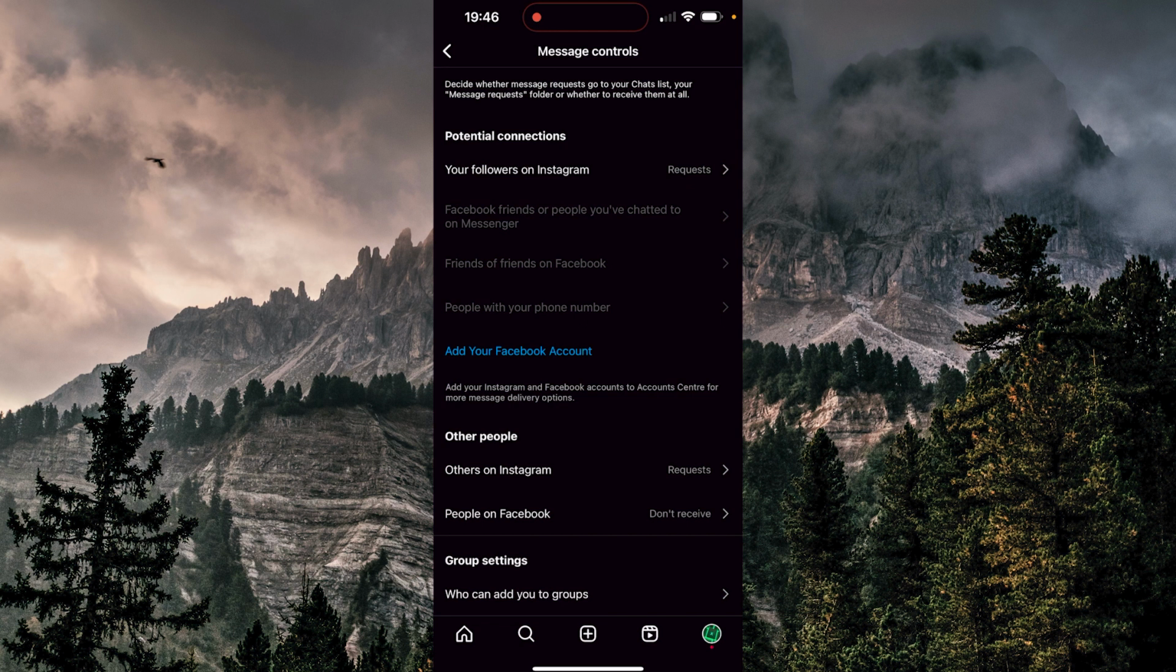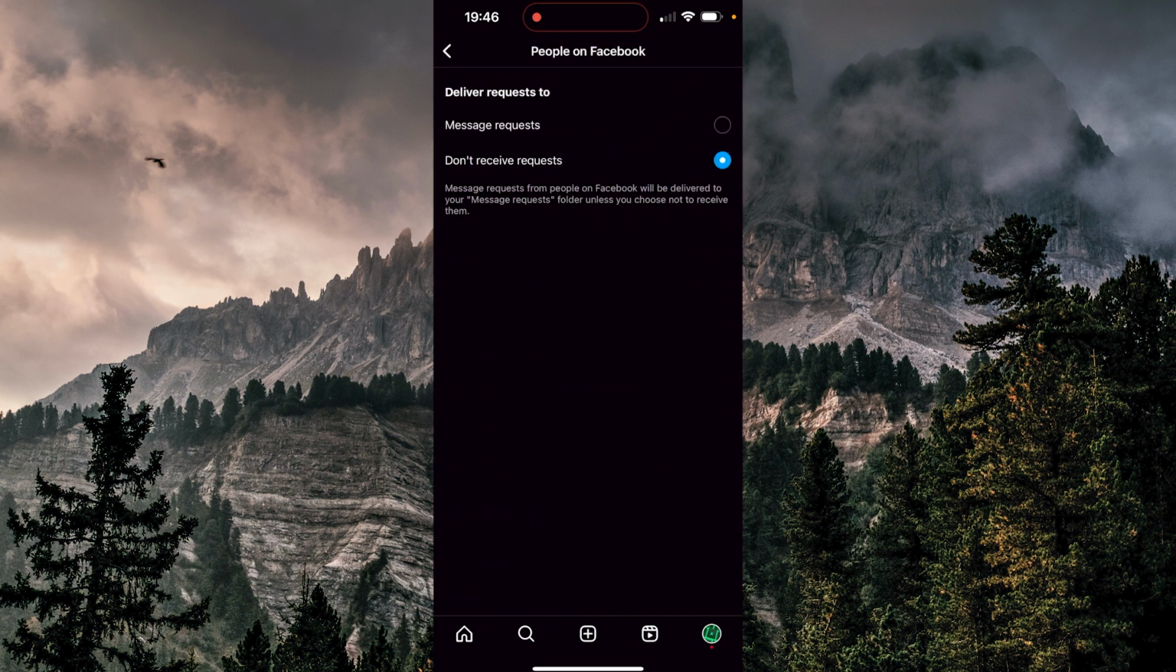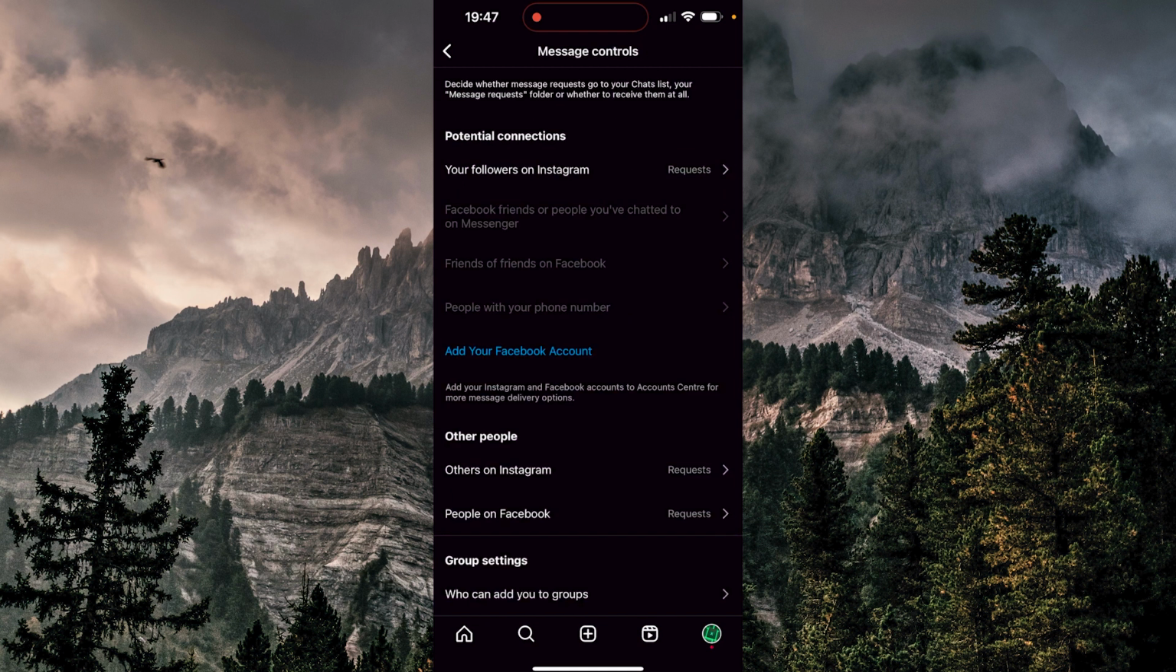Go back. Now, if you have a Facebook account, you can also allow people from Facebook to message you. So we're gonna click there also. We're gonna switch don't receive requests to message requests again. Updating. Now it's fine. Now you're allowing everyone to send you message requests.